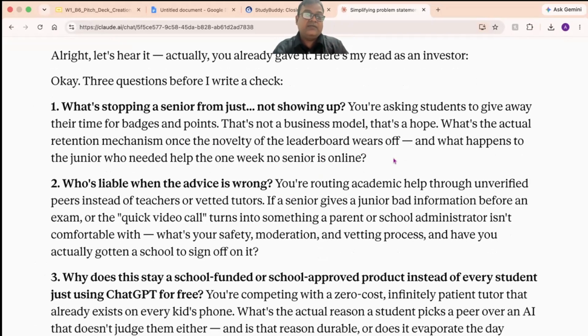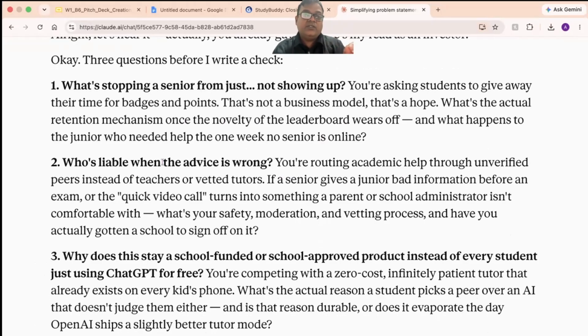You see, these are very important questions. Then who's liable when the advice is wrong? Right, you're routing academic help through unverified peers. Now this is also an important thing, because your teachers are professionals and these are verified teachers. You can trust their knowledge, but how do you trust a senior's knowledge? After all, a senior is a student, so it's a very relevant question.